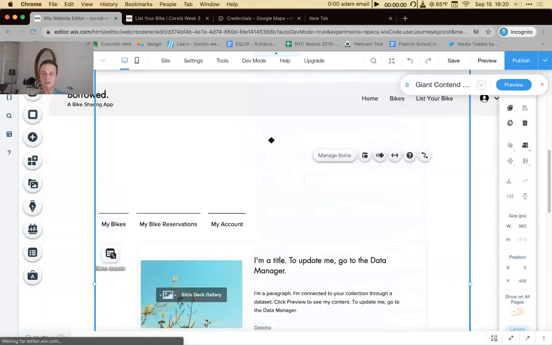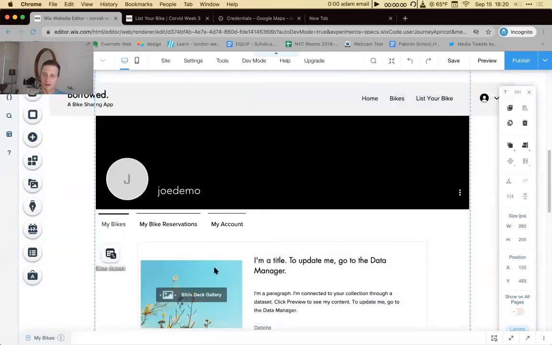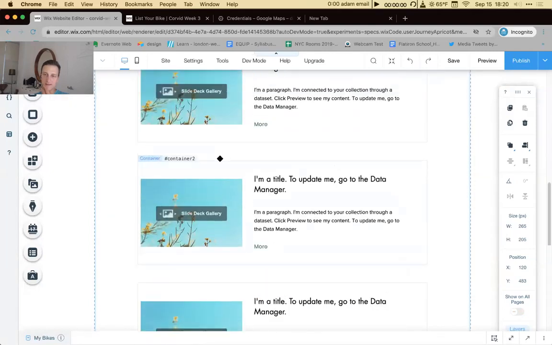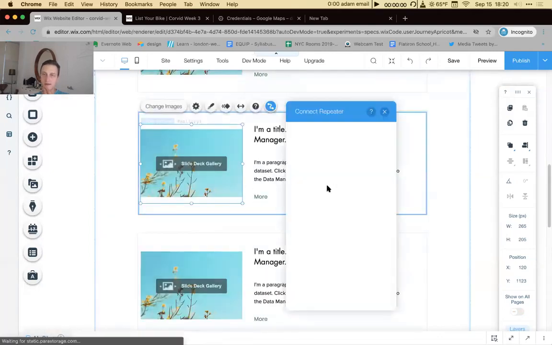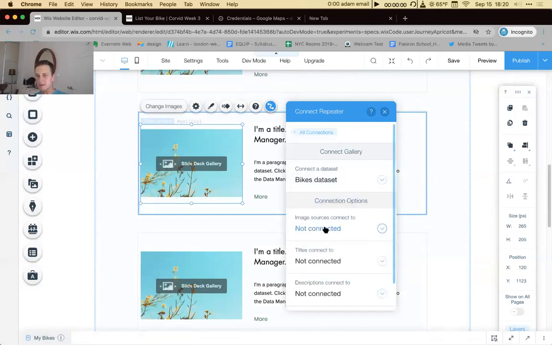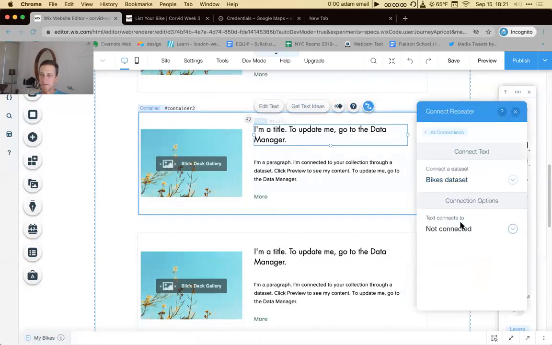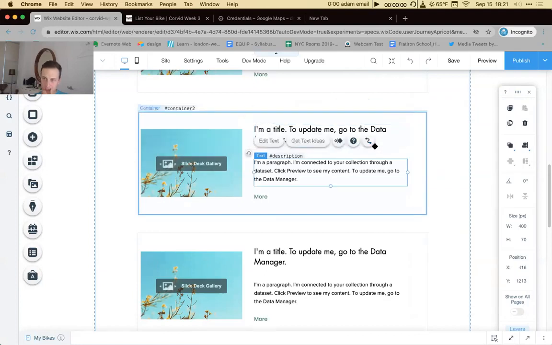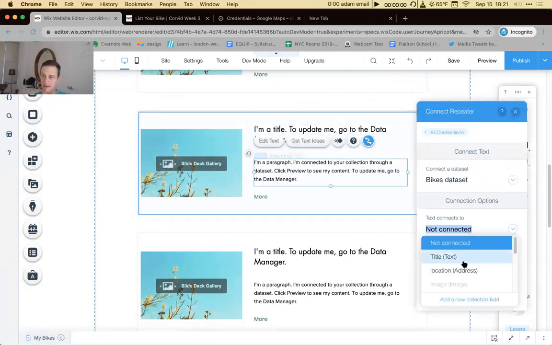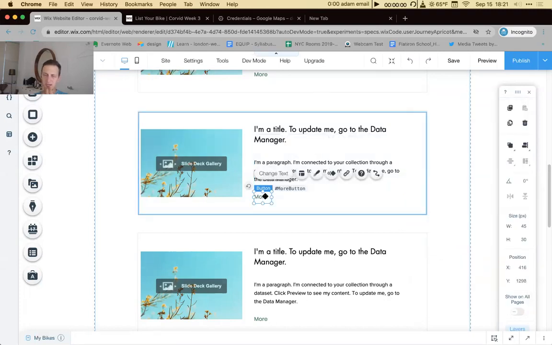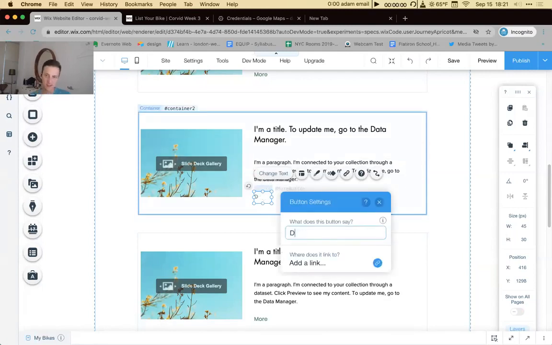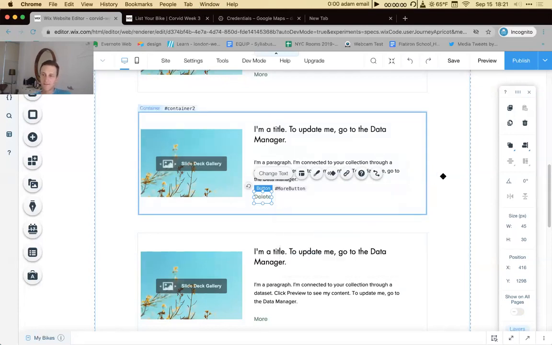So we go to my bikes, and here we should update all this. Yet again, I'm gonna click on our image, connect, bikes, and image. Connect this up, bikes, and title. Connect this up, and get the description. And then down here, I'm gonna change the text of this button from more to delete, so I can delete each individual bike that you have.